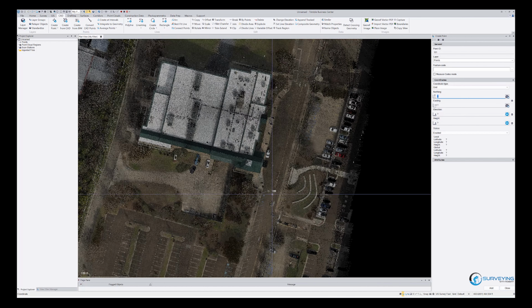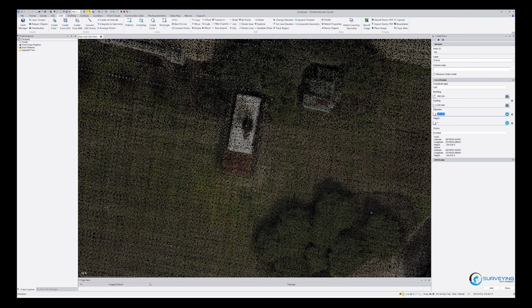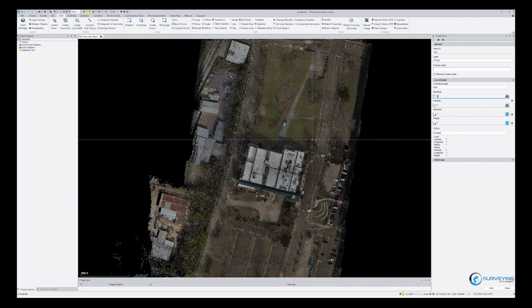Okay. So I need another one to help with my rotation. And this is not the best, but it's all I could find. So I've got those in there.